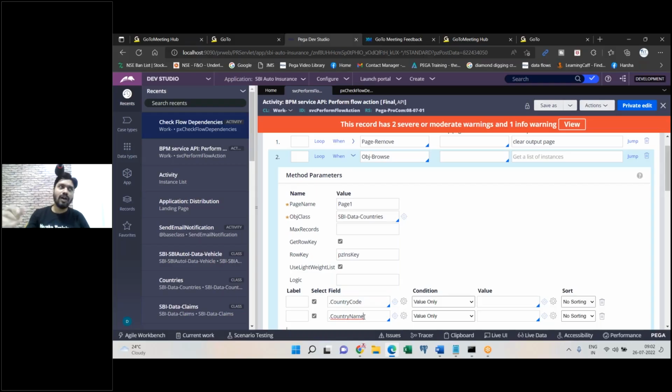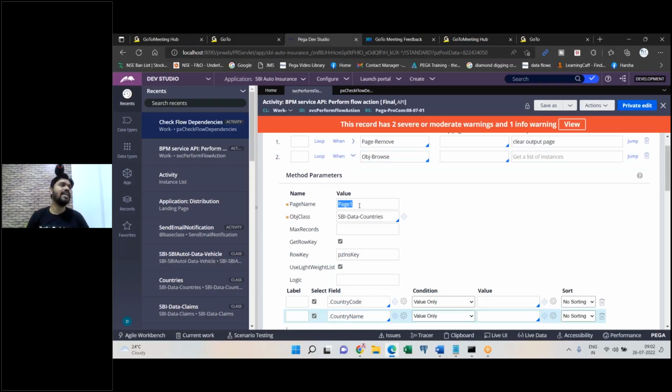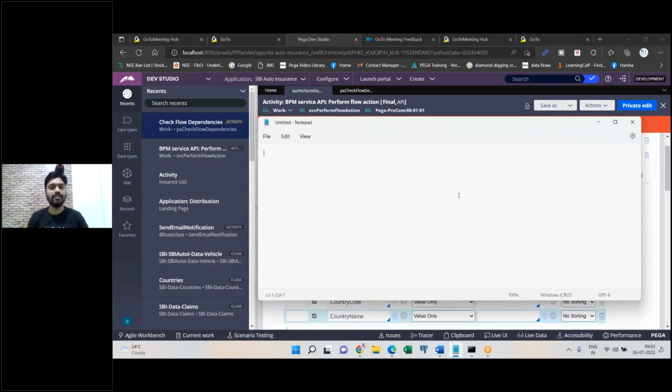Country codes and country names, everything will be fetched and put on the clipboard in a page list. What is the page list? PX results. But that is not the top level. The top level will be the page that you are mentioning here. Page 1 will be created on the clipboard automatically. Page 1 holds PX results. PX results will have PX results of 1, PX results of 2, PX results of 3, like that. The clipboard structure is going to be like this: page 1, under this PX results, and here PX results of 1.